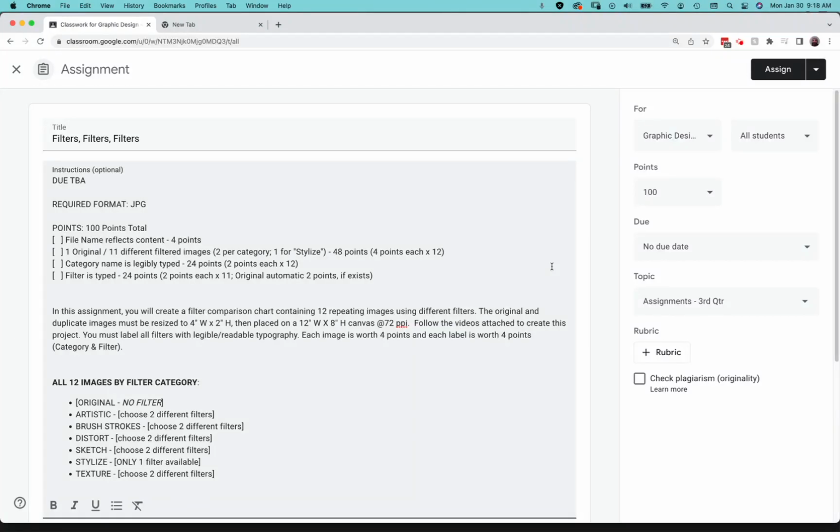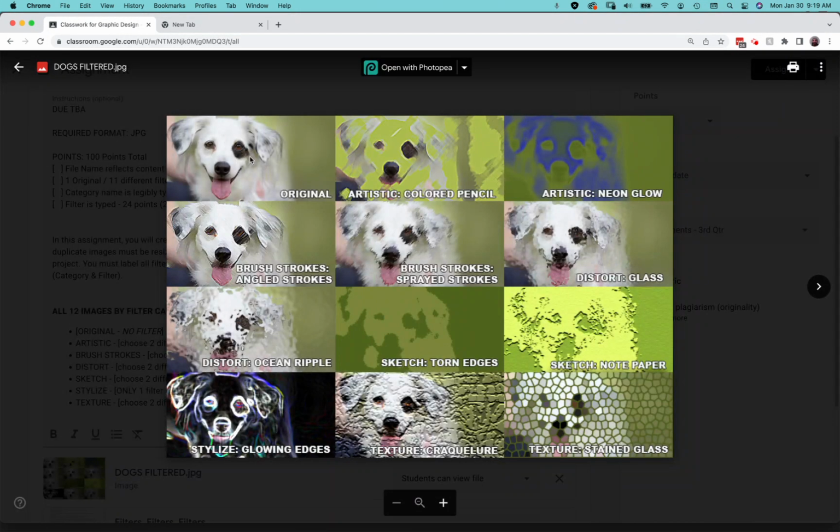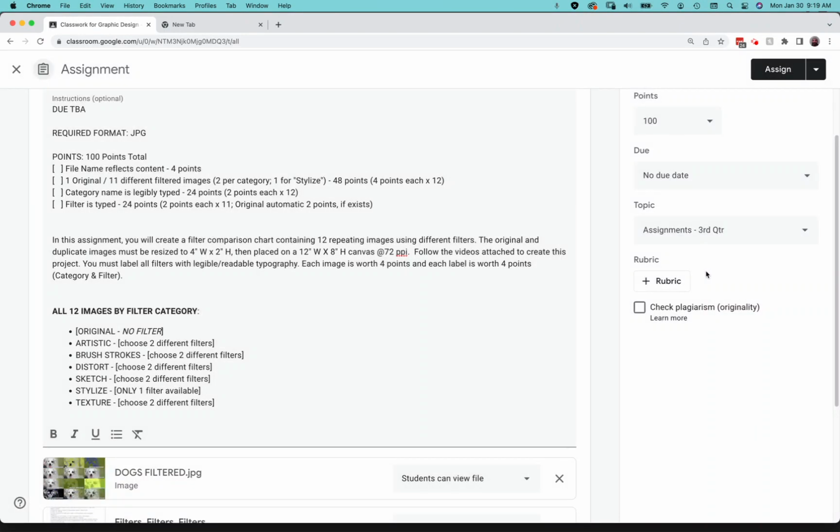This assignment is called Filters, Filters, Filters because we're going to learn how to use filters in Photoshop or Photopea. In this assignment, as I'm reading right here, you will create a filter comparison chart containing 12 repeating images using different filters. So here's the comparison chart in total. There's the original with no filter, and then there's 11 other images with filters.